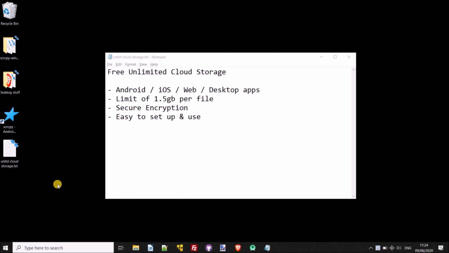So you can get Telegram on your Android, iOS. You can even access it via the web, via web.telegram.org on any device. And they also have desktop apps, including portable executables. So the only limit that they have is 1.5 gigabytes per file. They're very secure. They're well known for secure encryption and very easy to set up and use.